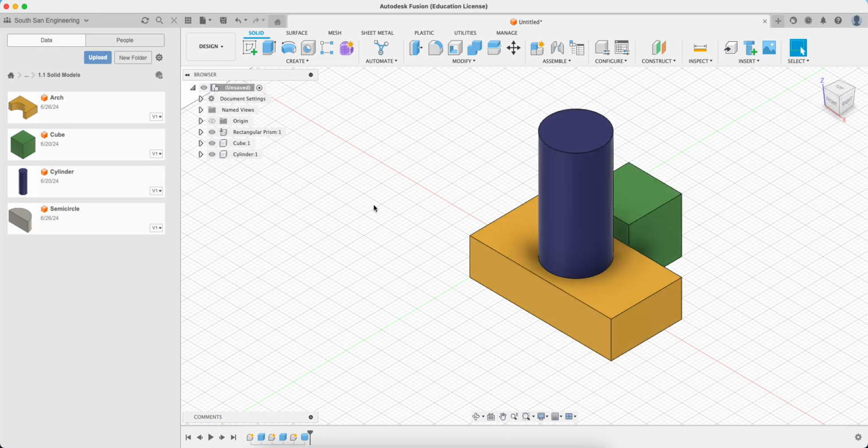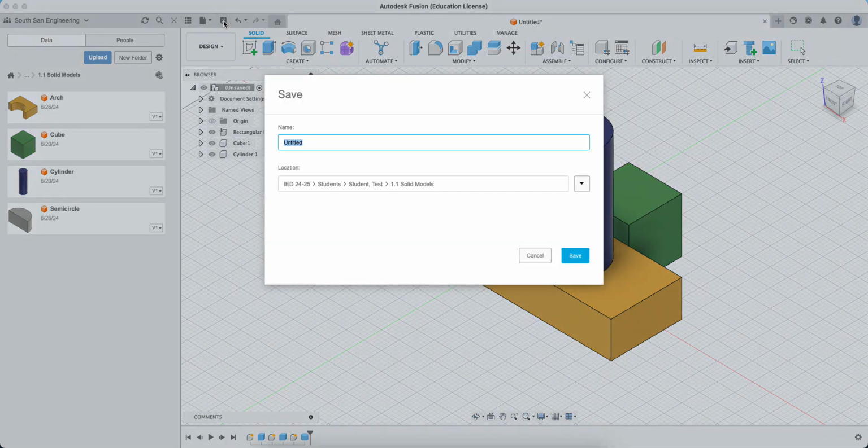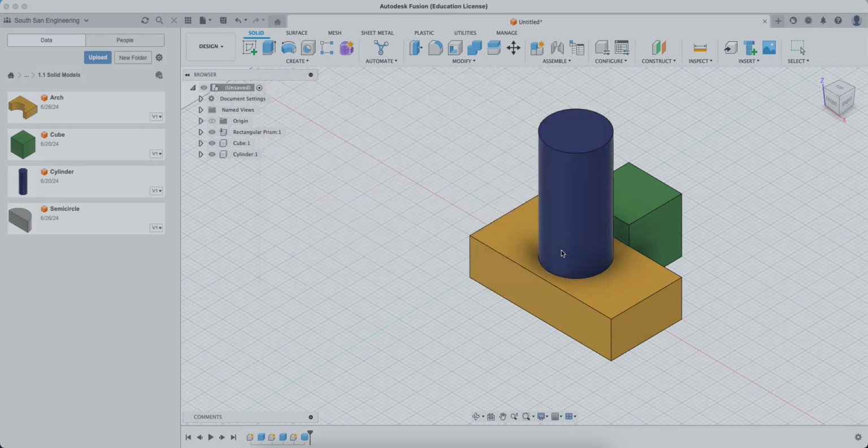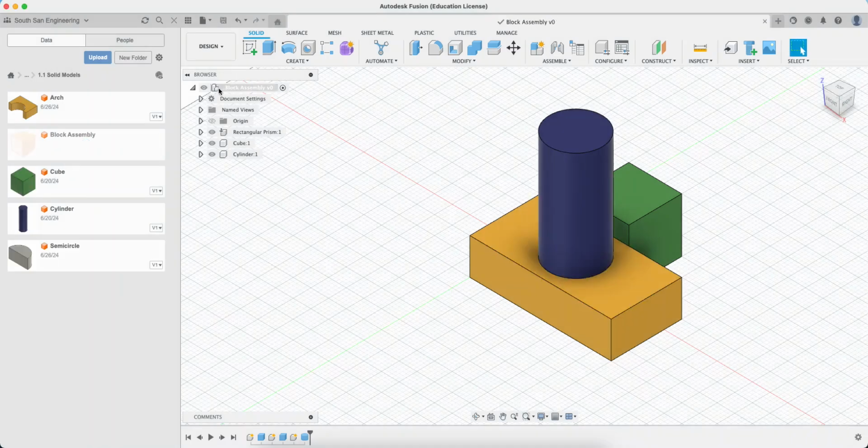So the last thing we have to do, we have it set up. Let's go save it. So I'm going to go save, and let's give it a name. I'll call it block assembly. Save it. And now my overall design, block assembly, contains these 3 components inside of it. And once you've got that, you're done.